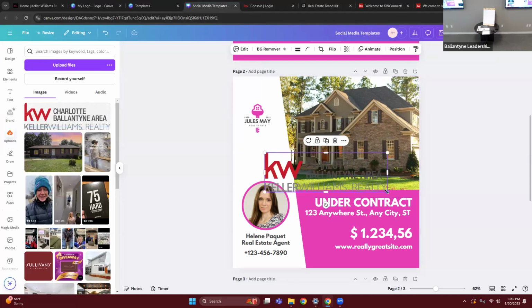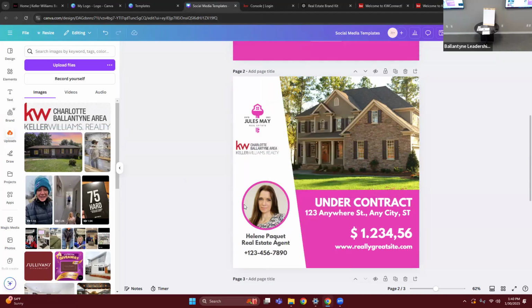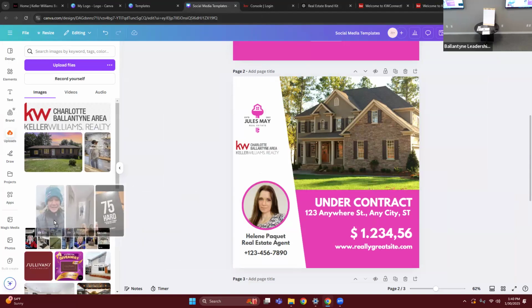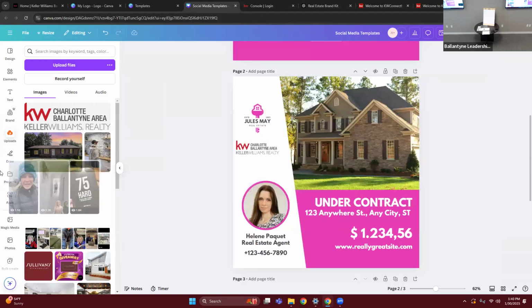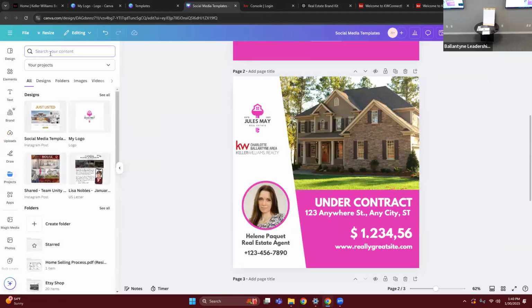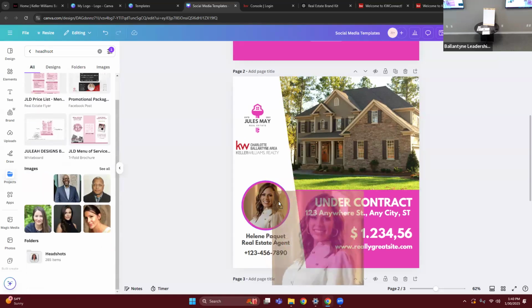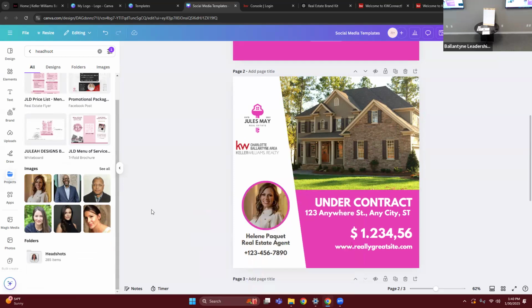Just a reminder, those dots in the corner help us resize that and move it right over. What's cool too is, if I wanted to pull in a headshot, I'm just going to use Teresa here, I could just pull that over and drag and drop. If you drag and drop that, it's going to drop it right in the circle for you.